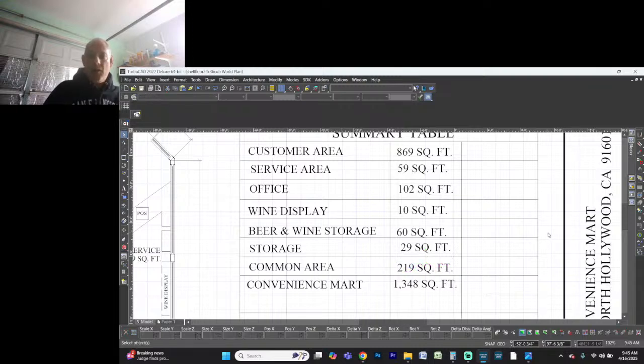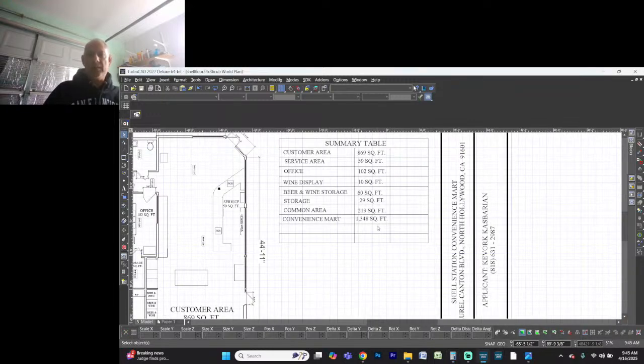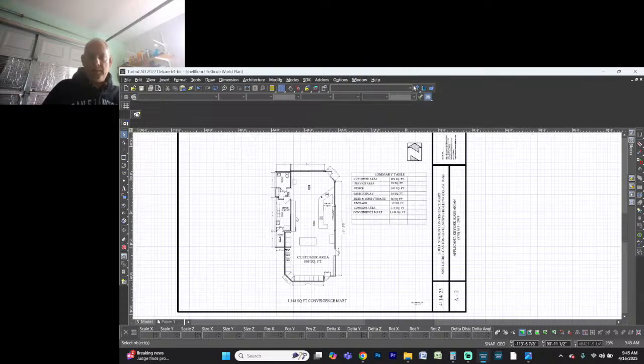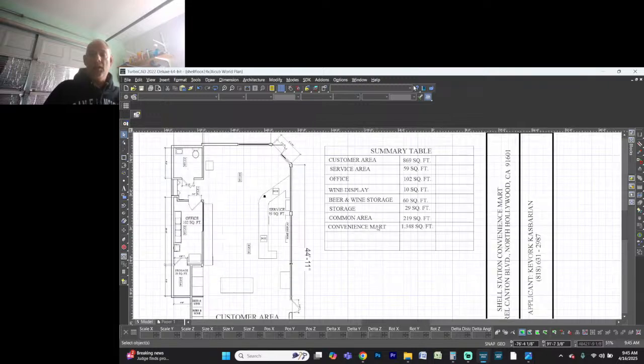And so now we add them up again. 869 plus 59 plus 102 plus 10 plus 60 plus 29 plus 219 equals 1348. Because that's what the planners do. If we didn't have that common area, they'd go, oh, these don't add up to that. I'm like, well, of course they don't, because it's not covering everything. So by mentioning common area, we cover common areas, and that's a completed summary table for this project.